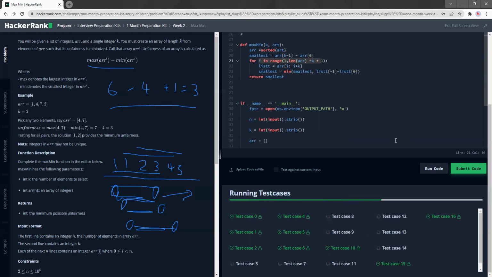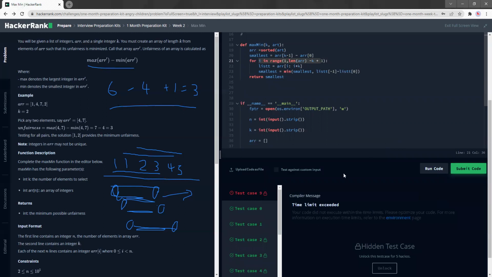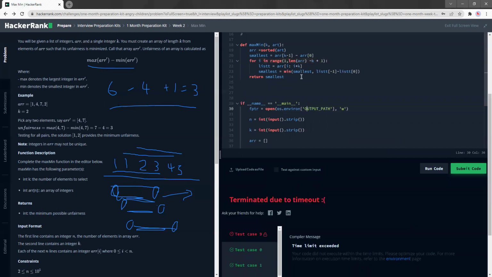And I'm passing. Hopefully I pass all of them. Do I pass? Do I pass? What? What happened? Okay, wait, hold up. Why? How much faster can I get?